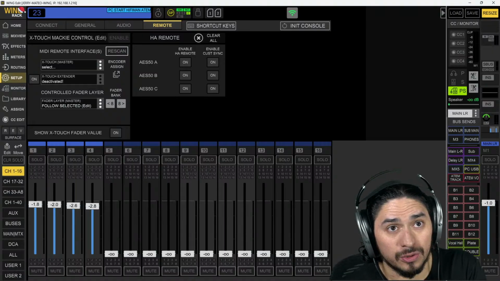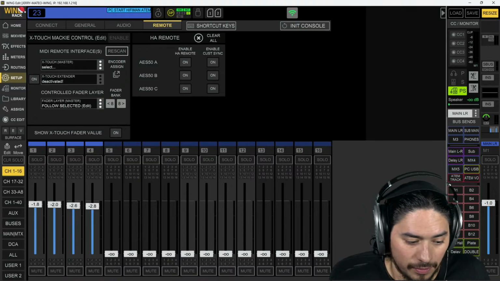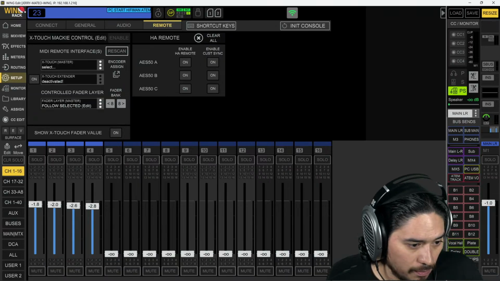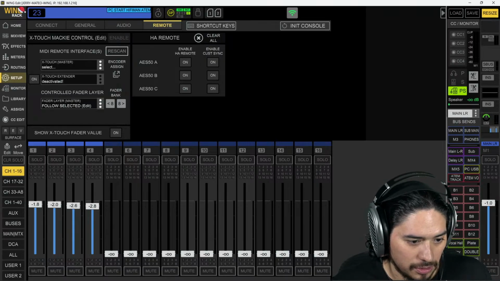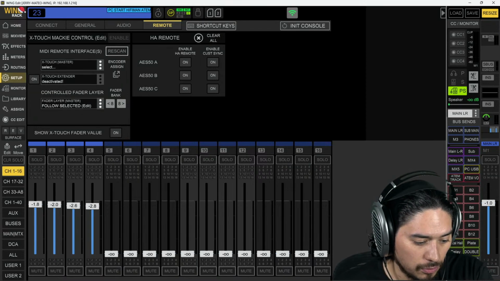I will work on trying to see if I can get a good screen capture of the Wing eventually, or like a camera on the Wing so I can show you that. But the other question was obviously, can I show how you would mix vocals with effects on the Wing? So we're going to be doing that.